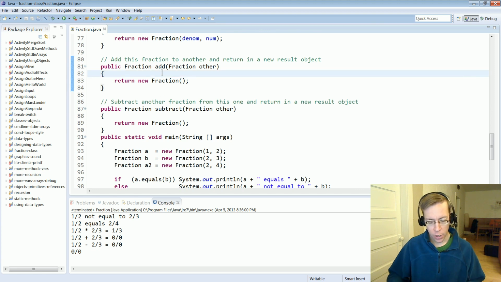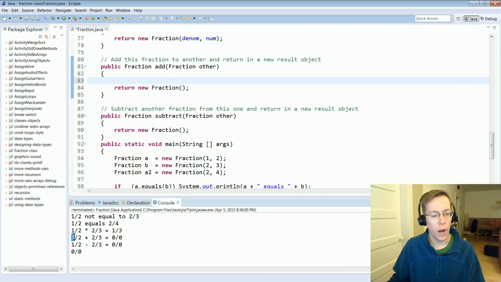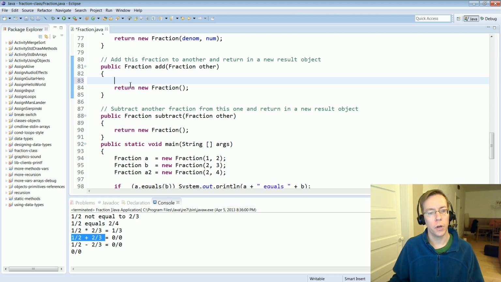And how do we add two fractions? Well, if you recall from your math, if you want to add 1/2 and 2/3, we'd find a common denominator, 2 times 3, so 6. And so the left-hand side here would be 3/6 plus this would be 4/6. And so we want to do the same operation.